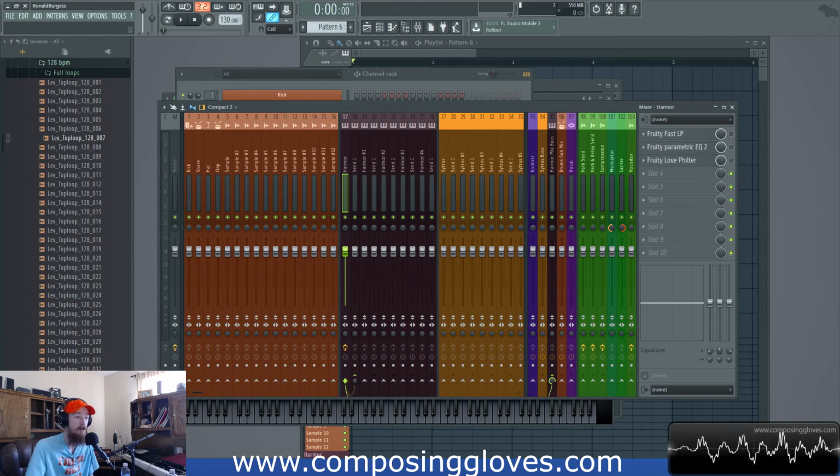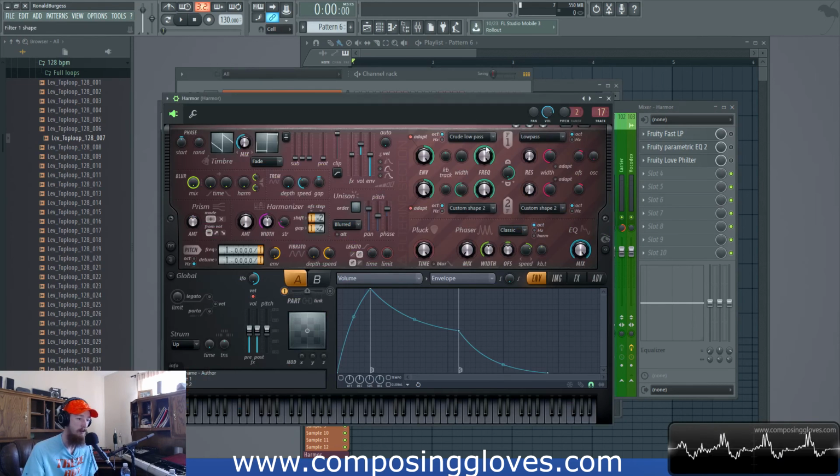For example, I do not like using the filter in Harmor for a whole lot of reasons, and I do like it for a whole lot of other reasons. So depending on the task, I will reach for this filter, and for other tasks I will reach for other filters. So let's go ahead and just start with an experiment.